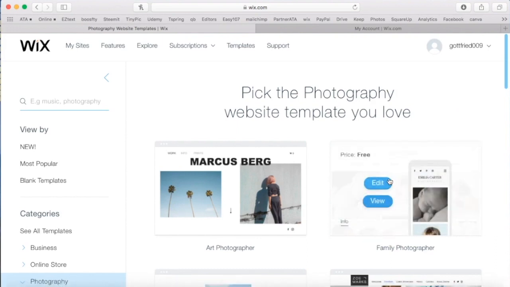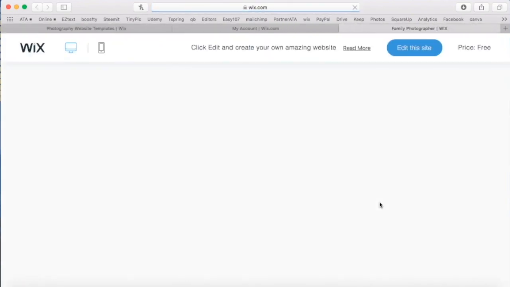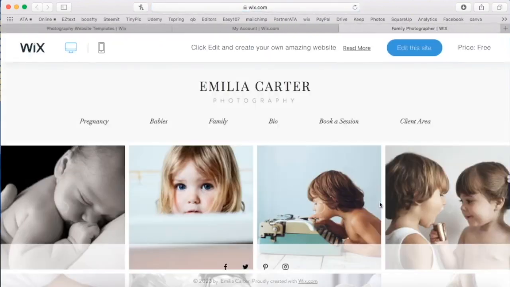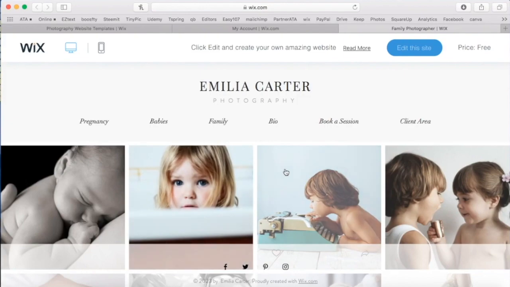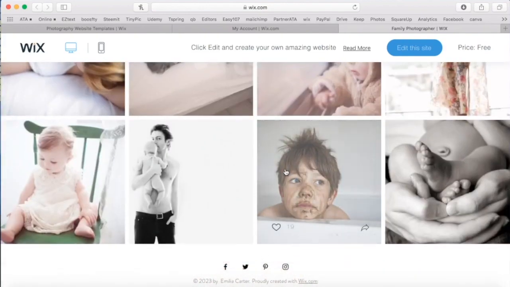So you can do view or edit. So what I'm going to do is show you view, and then we'll go to edit from there. So this is what it looks like, and the reason that I recommend this so much is it's already built kind of perfectly for what we need.